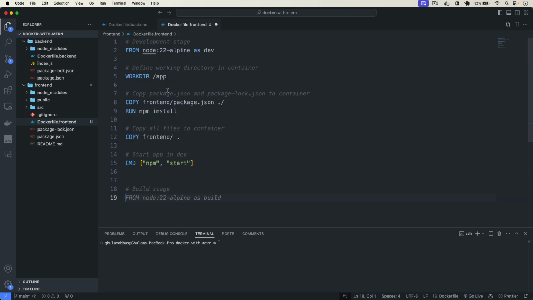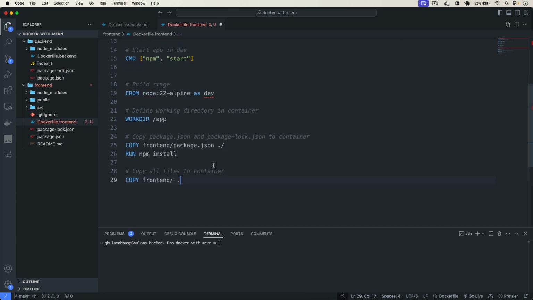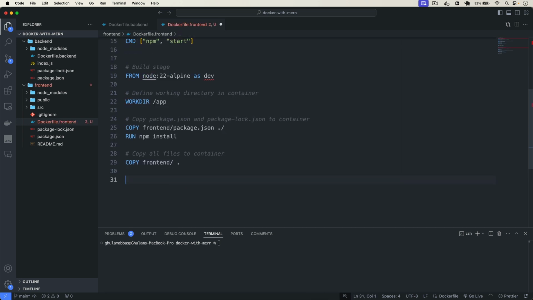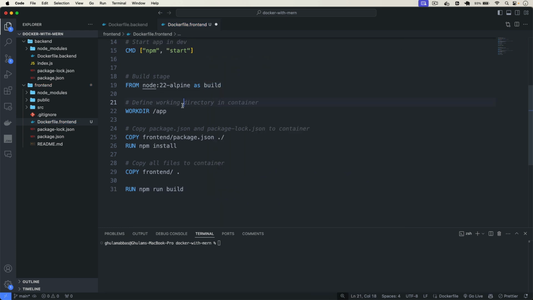So again in here our base image is going to be node, our working directory is going to be this. Then we have to install the node modules, copy the files, and then I will copy this part and I will put that in here, and then we have to type in here run npm run build, so that will build the application, and that is going to be build stage. Okay, so this is going to be our second stage, that is going to be build stage. In that we have simply built our application.